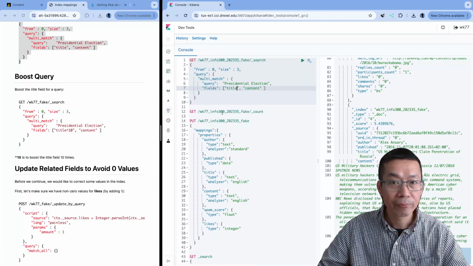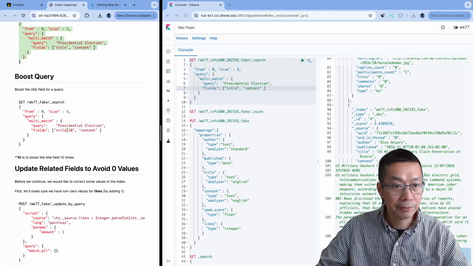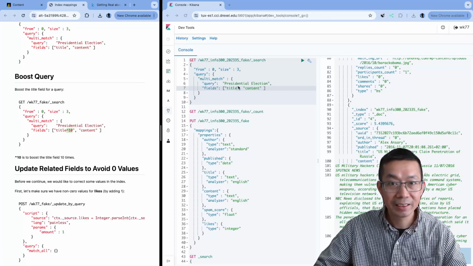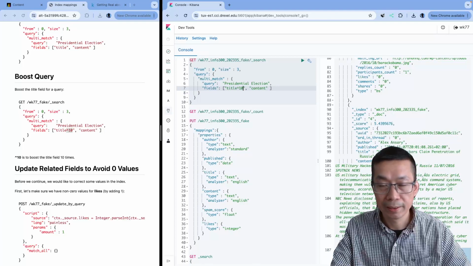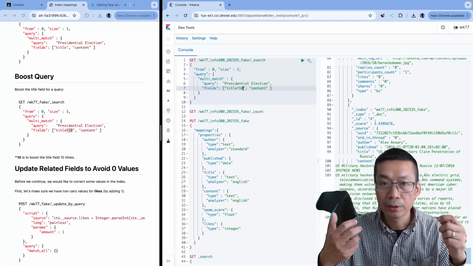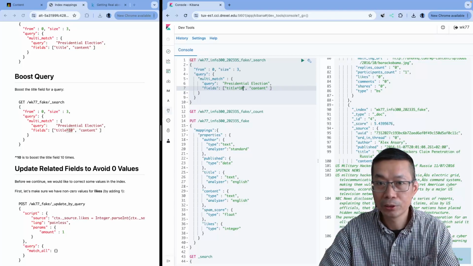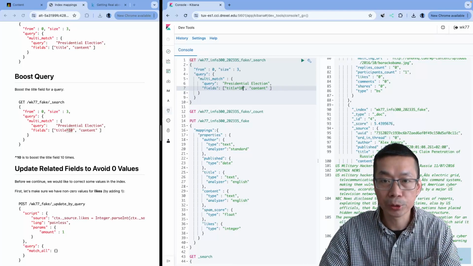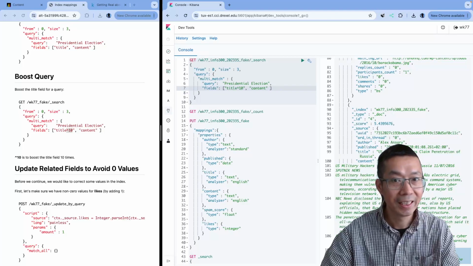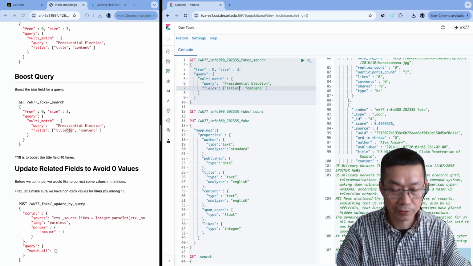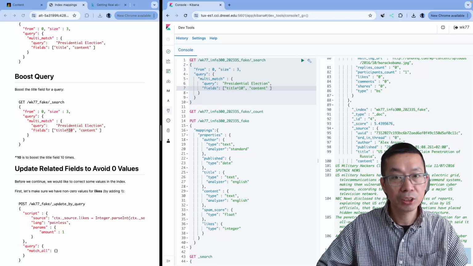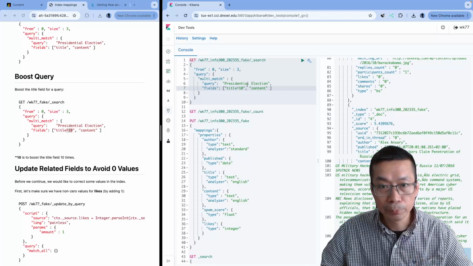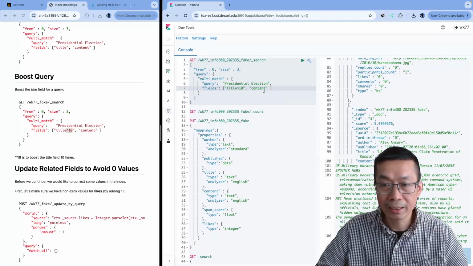So for example, if you use this caret 10, if I want to boost the contribution of the title field to the scoring function 10 times more than the content field, I can use caret 10. You can, of course, do 5 or 100. It's really up to you. But let me do 10, which is going to boost the title field.